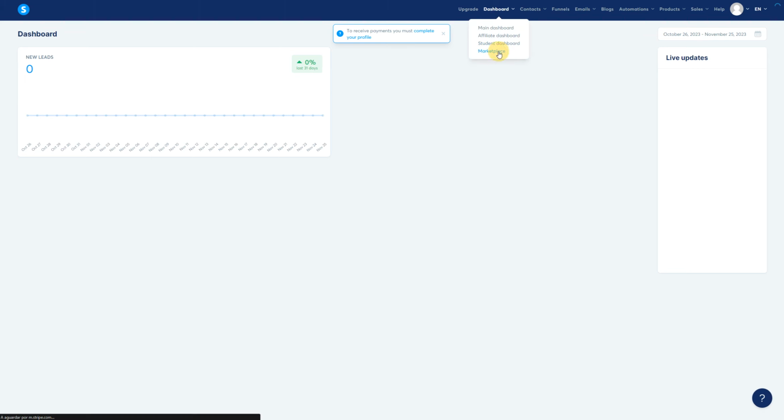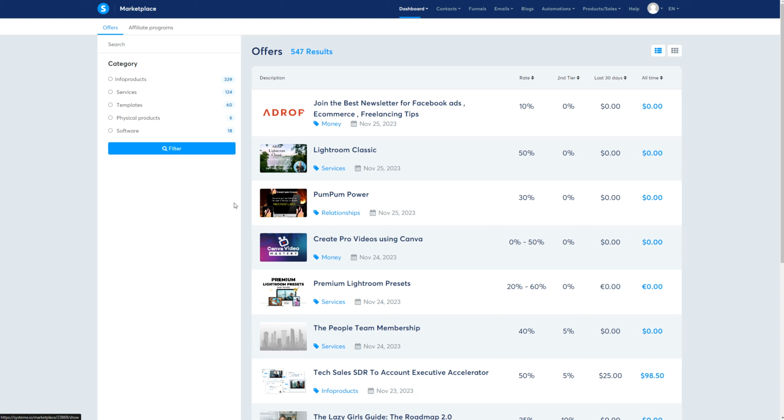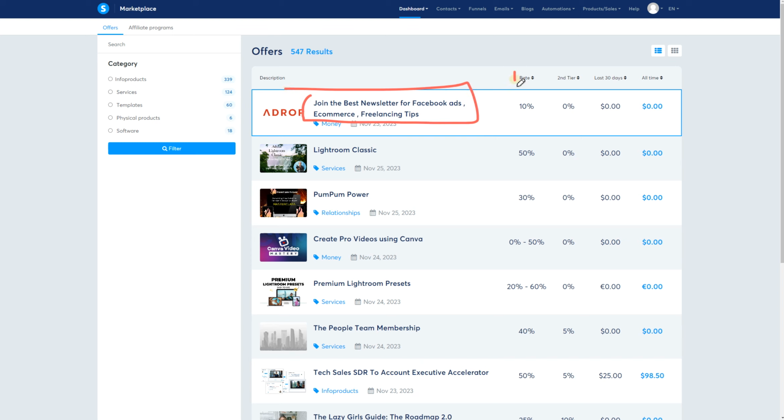Now going to the marketplace. The marketplace is where you find tons and tons of offers that currently exist and their details. So here on the right side, you have the name, then you can see the rate, which is 10%. Then for the second tier, you have 0. For the last 30 days, you have $0, which was generated in all time. You generated $0 as well.